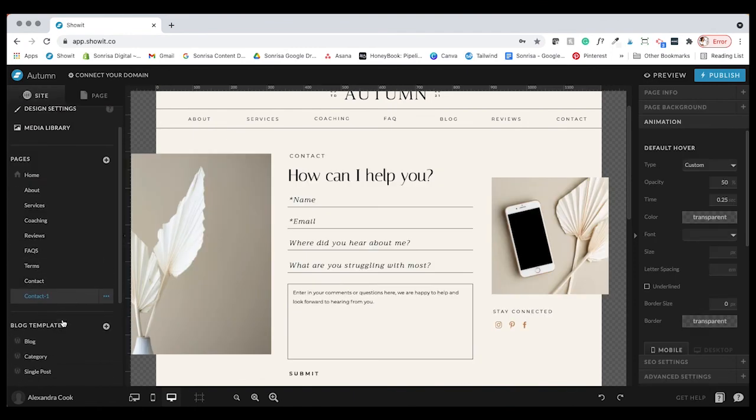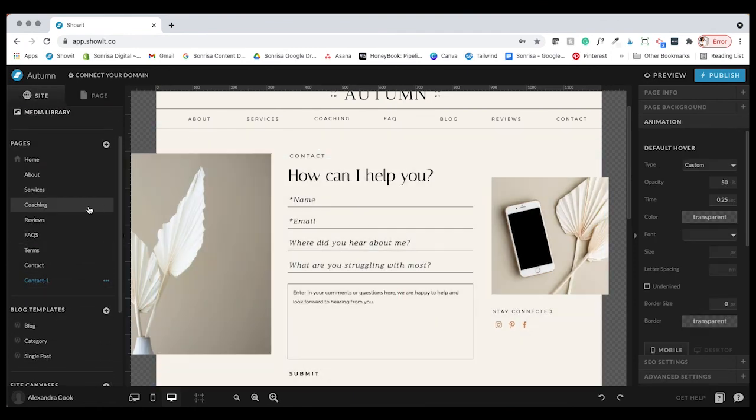Okay, so that's how you edit all of your pages up here. Next, we're going to get into how to edit all of your blog pages.